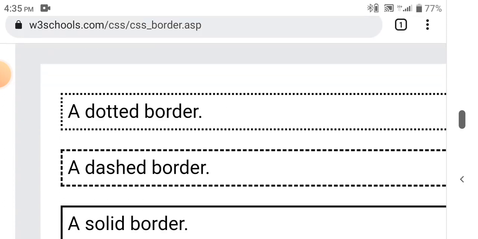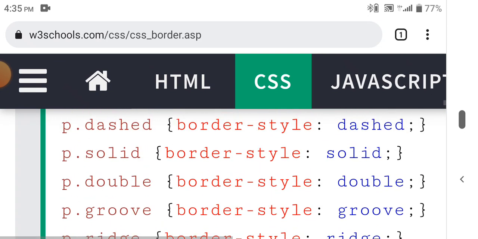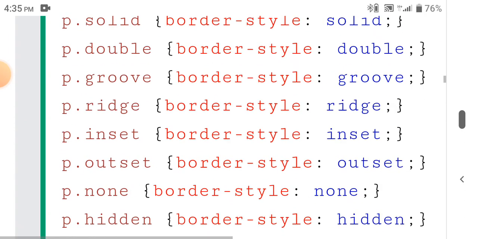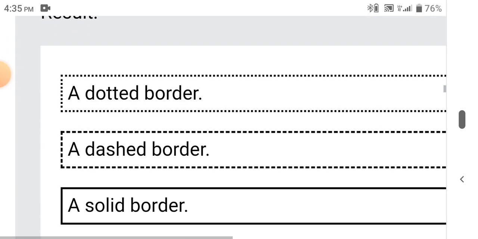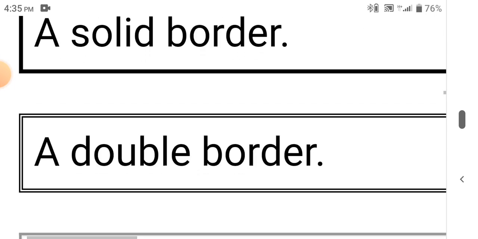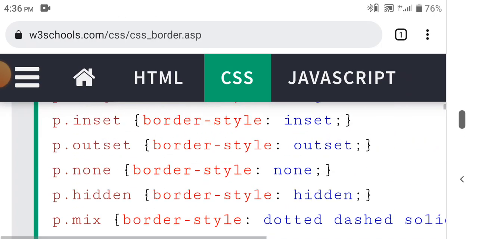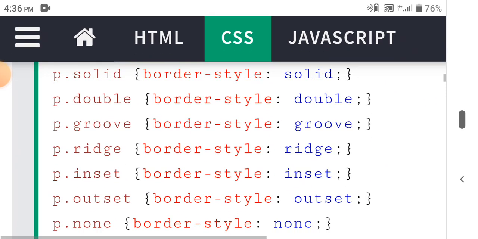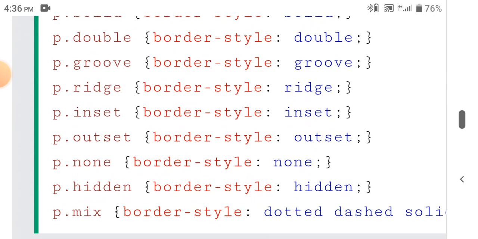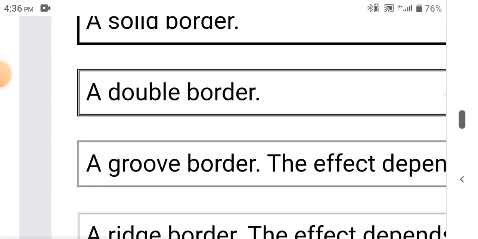These are the results. First of all, we had dotted, then we had dashed, and after that solid, and then double. Remember this: the third one is solid, and the fourth one is double. If you can see now, okay. What is the fifth? Fifth is groove, sixth is ridge, seventh is inset, and eighth is outset. Let's see those.